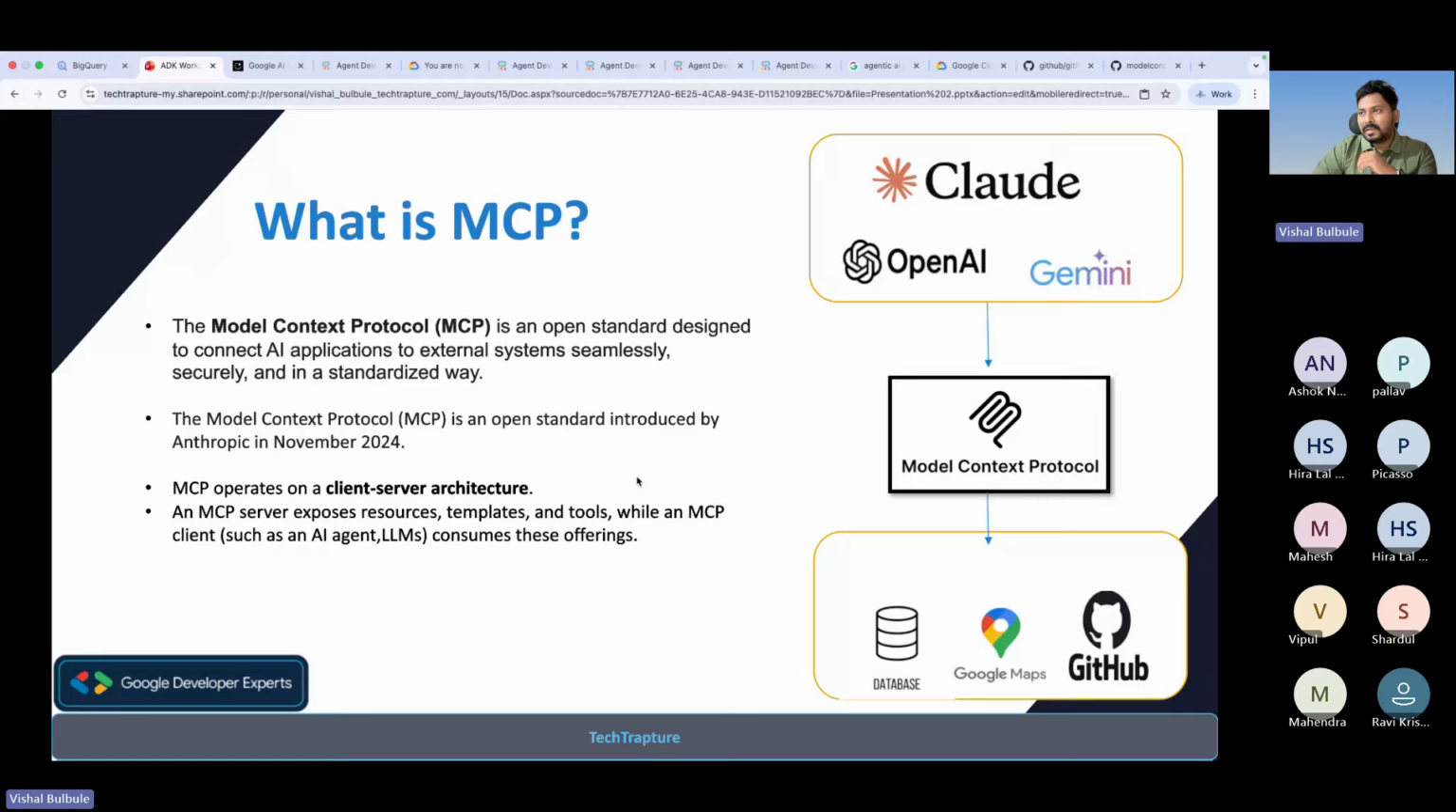So in simple language, the world might feel difficult, but the concept is very simple. You use MCP to give your LLM model access to the external world. Okay, we'll see some examples and a demo.